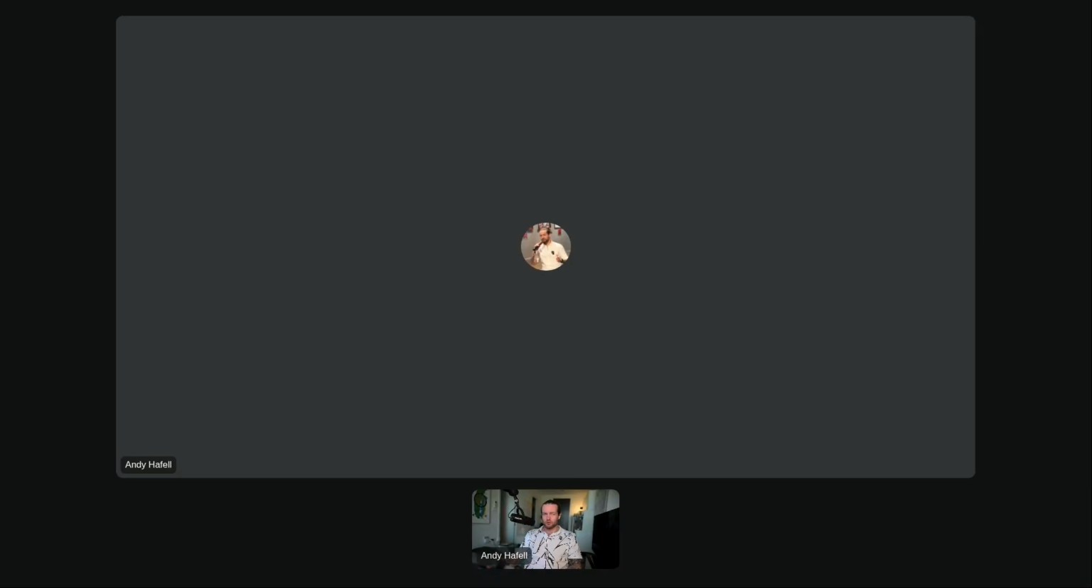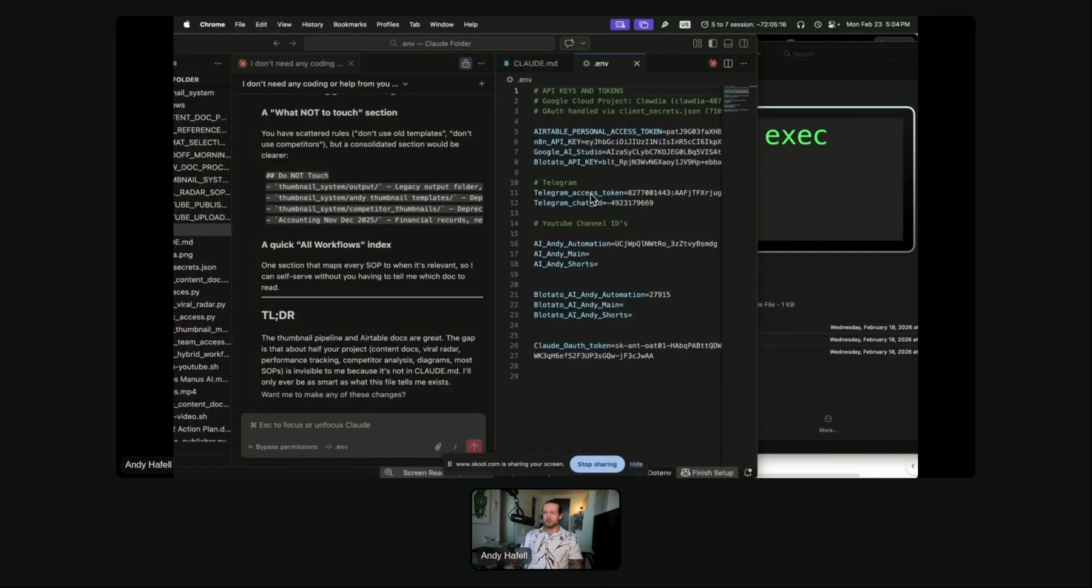So if you take a look at the screen right now, you'll see my .env file. And I'll just share my tab right now, entire screen. So as you can see, here are API keys and tokens.